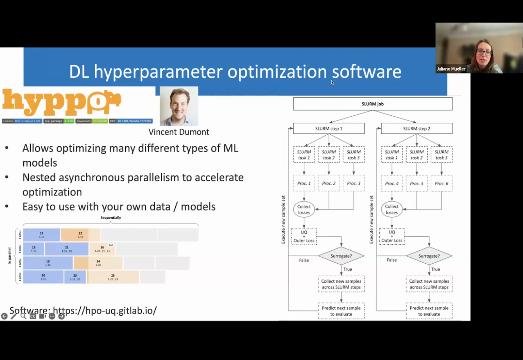So we have the hyperparameter optimization software that Vincent put online. You can use it for optimizing different types of machine learning models. It works asynchronously in parallel to accelerate the optimization. So it trains several different models either at the same time or makes you a lot of different ensembles at the same time and has this nested parallelism in it to use all the compute that you have available. And I find it's pretty easy to use on your own data and models. Maybe I would caution still from the Gaussian process model. I think there's still somewhere a bug in there.